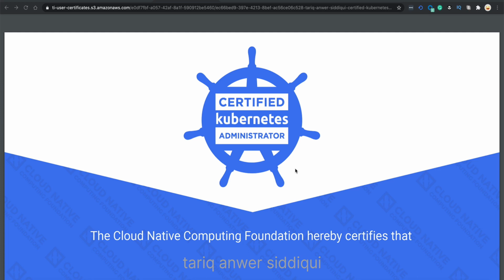And like I promised, I would be taking different certification exams every month or two and give you the review of that. So I sat for the Kubernetes Certified Administrator exam on Saturday, and you can see the result. I passed, and I got the result yesterday night.